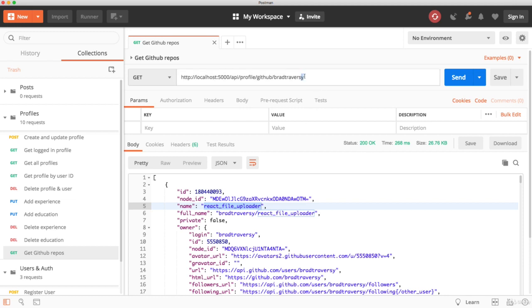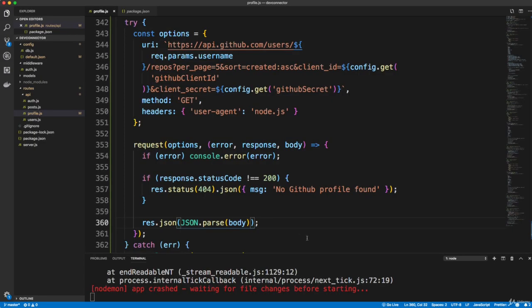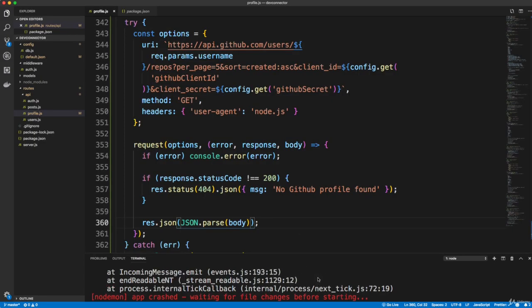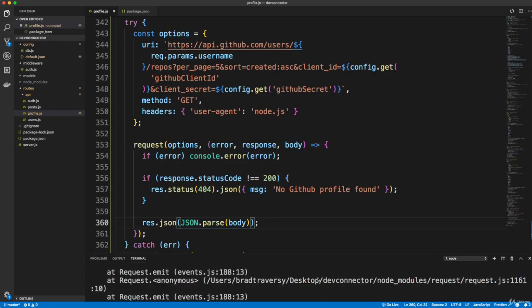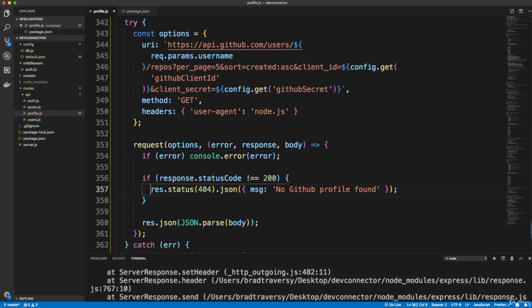Now, if I send something that is not a valid name, like, I'm sure that isn't a valid name, we just get no GitHub profile found, which is good. So we should be all, oh, wait a minute, what's this? Oh, headers already sent. So we just got to put a return here. All right, so if we do that, we shouldn't get that error.